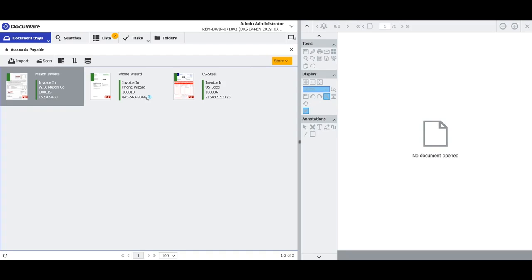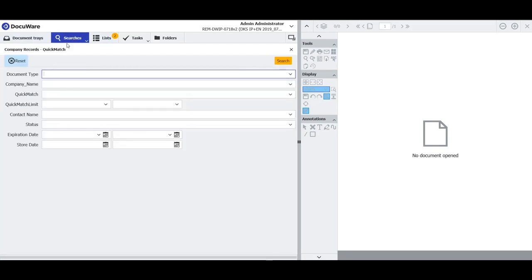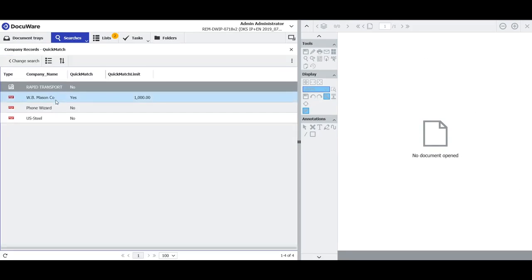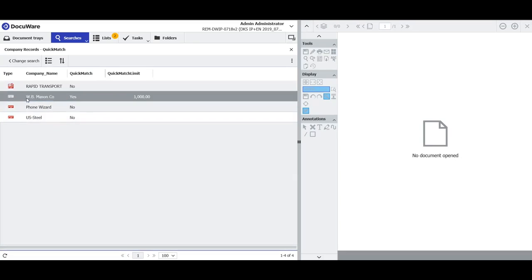So what we do to identify a QuickMatch vendor is within the company records file cabinet, I'll do a quick search to bring up the results of the company records file cabinet. We see that we have a vendor master record for WB Mason Company that's identified with the flag QuickMatch Yes, and it has a dollar limit of $1,000.